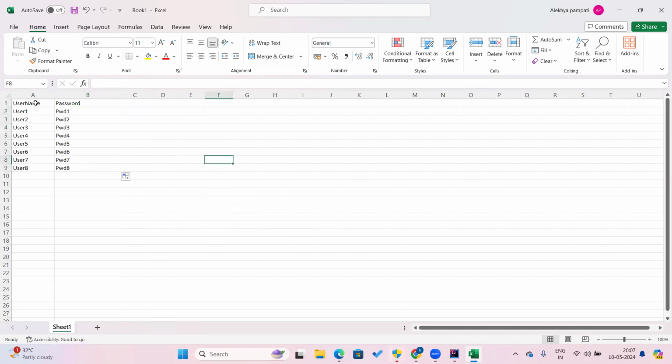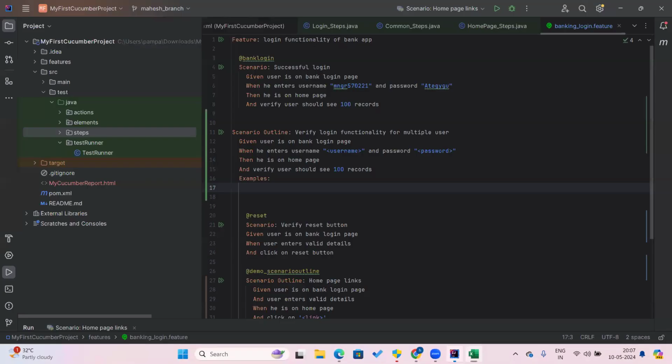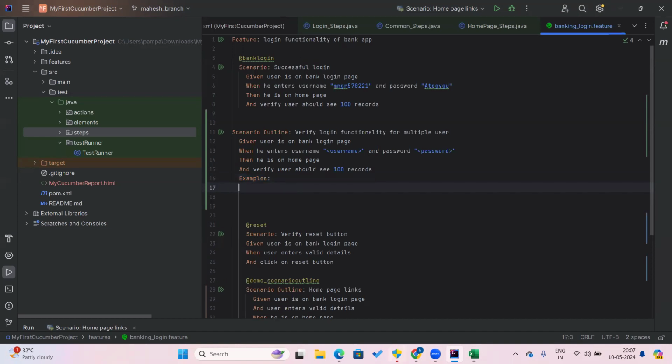How we have written in Excel, similarly, we have to write in our feature file. The only difference is it should have an examples keyword, and instead of cells in Excel, in the feature file we have to create cells using the pipe symbol like this.